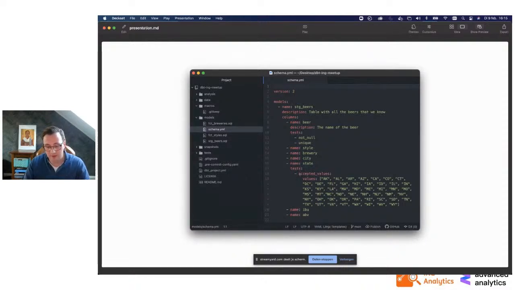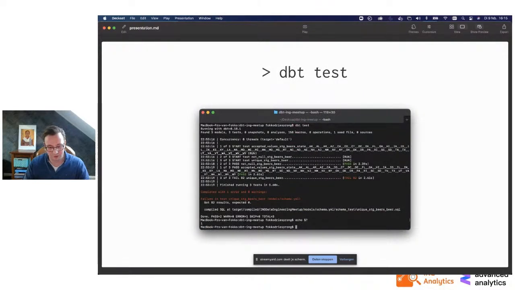Then we have the state, and here you can say, okay, for example, we have a test here with accepted values, and if there's a state that's not in these values, it will give an error when you run dbt test. So in this case, one of the columns says not null, and it should be unique. Can the beer name be unique? So if you run dbt test, it will run all the tests also in parallel because there's no dependency on each other, and it will tell you the unique beer name test failed. There are 82 violations, and it will tell you where the SQL is, so you can easily rerun the SQL and find out which ones failed.